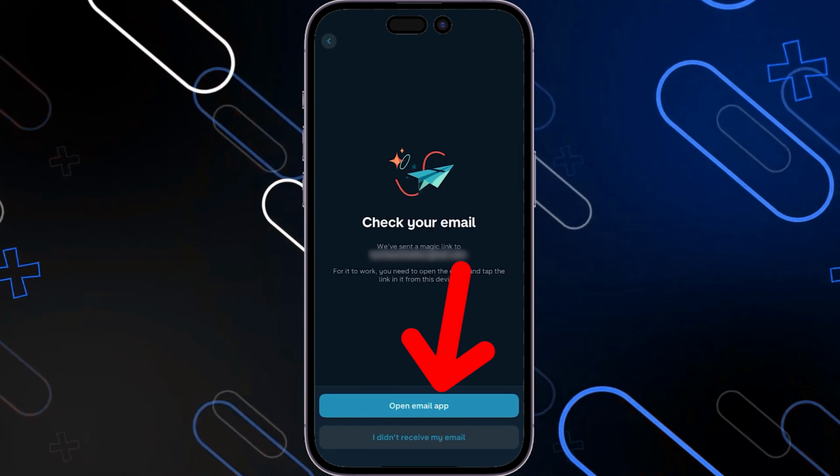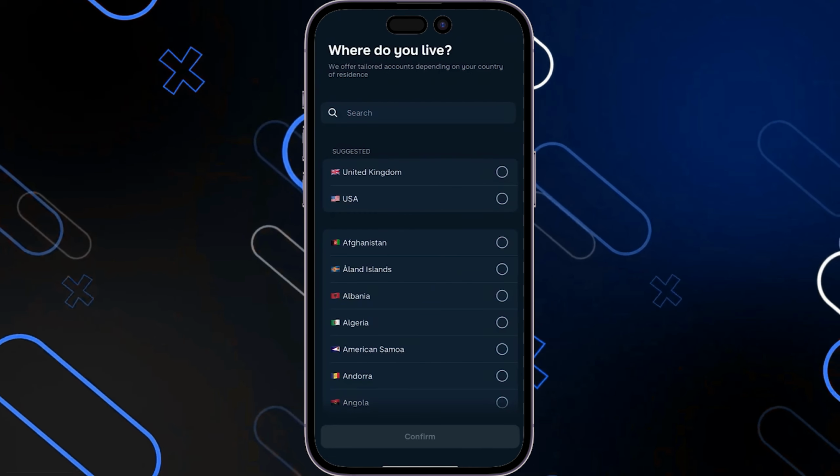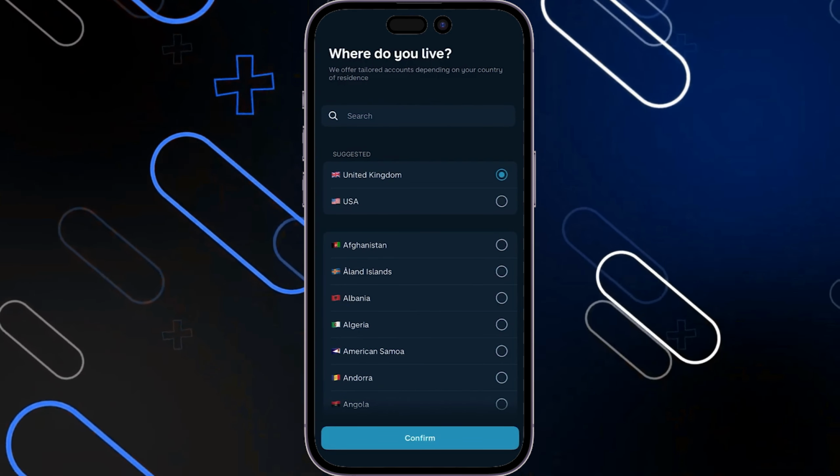Click on open email app. Then it will send you an email like so. Click on login in Monzo app. And after that, you will have to choose the country of residence. Here in my case, it's the United Kingdom. Once you choose it, just hit confirm.